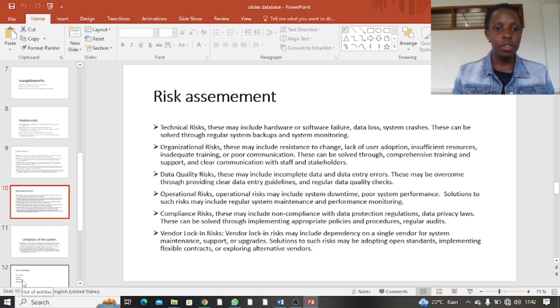We have the technical risks, and this may include hardware or software failure, data loss, system crashes, and this can be solved through regular system backups and system monitoring. Then we have organizational risks, and this may include resistance to change, lack of user adoption, insufficient resources, inadequate training, or poor communication. And this can be solved through comprehensive training and support. Then we have clear communication with the staff and the stakeholders.